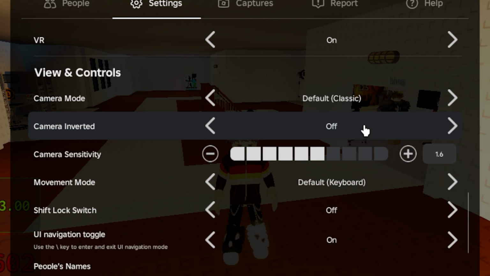Because turning this option off tells the game to move your screen in the exact same direction as your hand. By flipping this switch, you break the backward rule entirely. It is the key step to getting the right output because it aligns your real-world hand movements with your digital character's eyes.